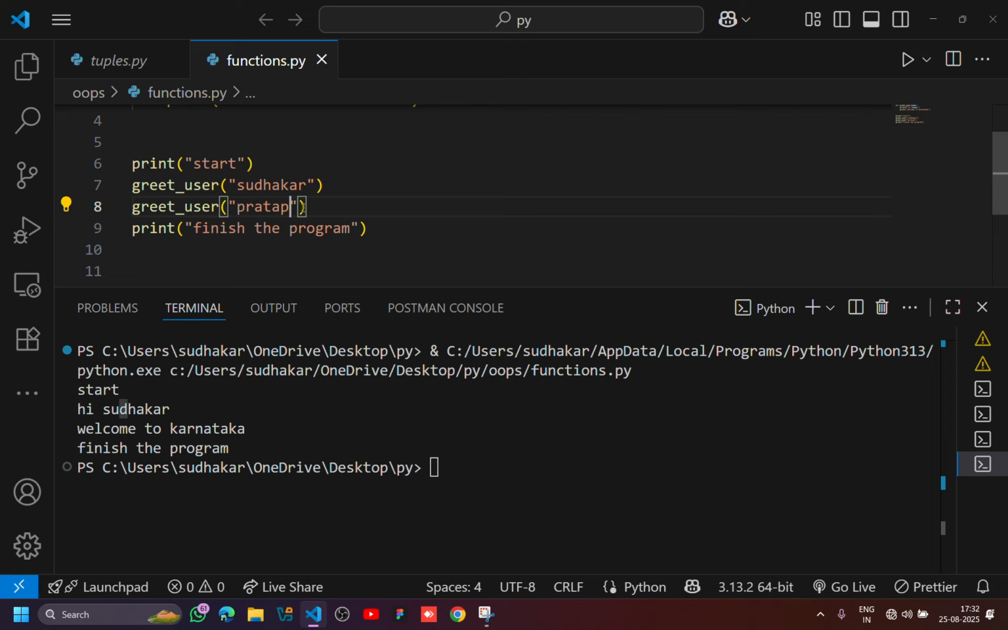Just imagine guys, if you didn't have this function, you would have to repeat this code twice, right? Once for Sudhakar and another for Pratap, right? So this is the benefit of defining functions. We can take a few lines of code that have a specific purpose and put them inside our function. So now let's run our program one more time.